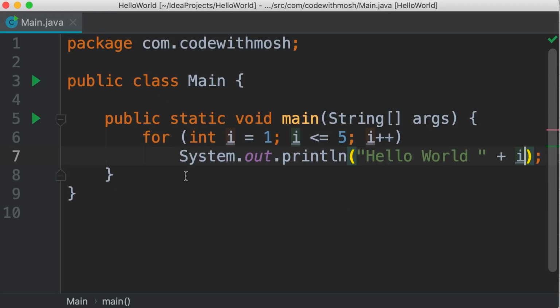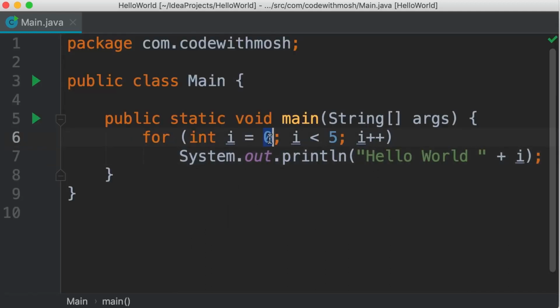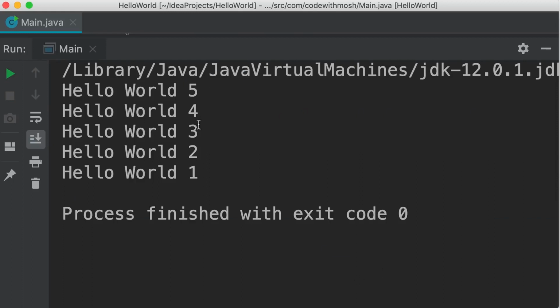In contrast, if we initialize i to 0 and use the less than operator, we would get hello world 0, 1, 2, 3, 4. We can also print these numbers in reverse order. So we initialize i to 5 and execute this loop as long as i is greater than 0. But here, instead of incrementing i, we decrement it. Now, we get hello world 5, 4, 3, 2, 1. So this is all about for loops. Next, we're going to look at while loops.